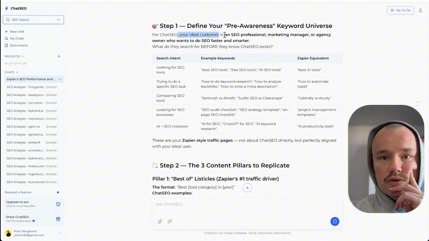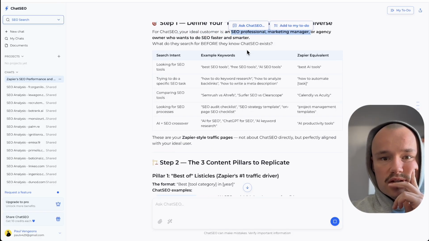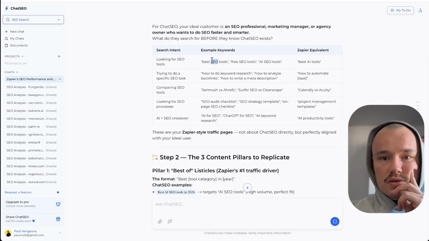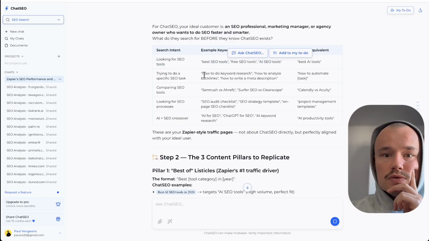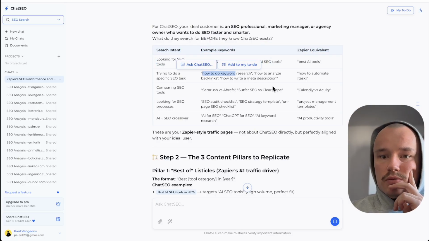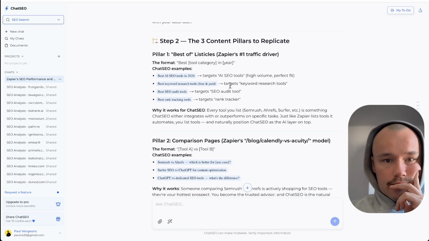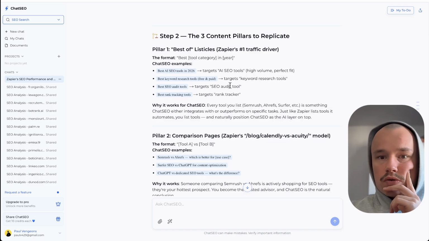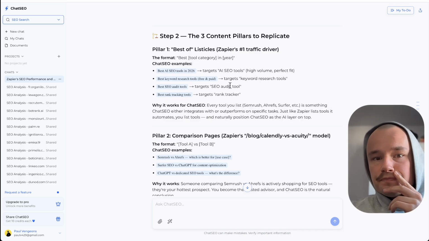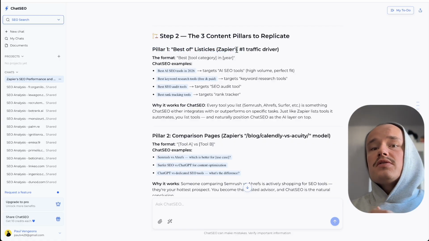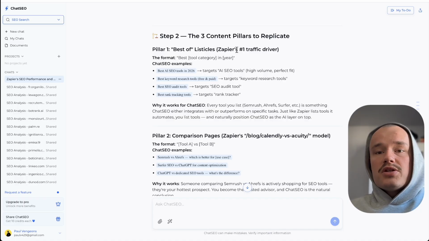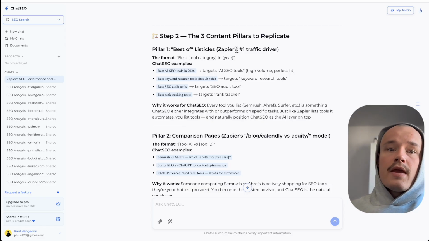So for ChatSEO, your ideal customer's example keywords are best SEO tool, free SEO tool, AI SEO tools, how to do keyword research, SEMrush versus Ahrefs, etc. So step 2 is the 3 content pillars to replicate. Best-of listicles, like we just saw previously, these kinds of pages are driving a lot of traffic to Zapier's website, so we can do the same.